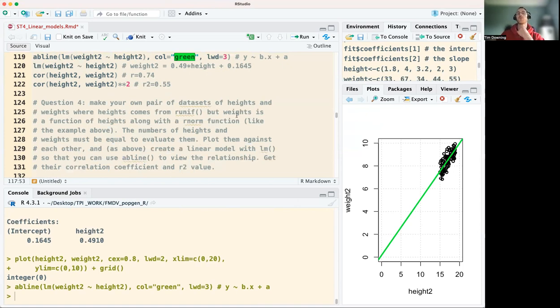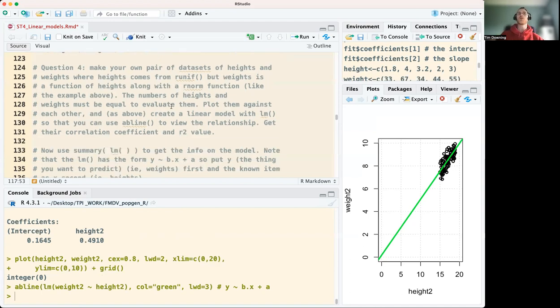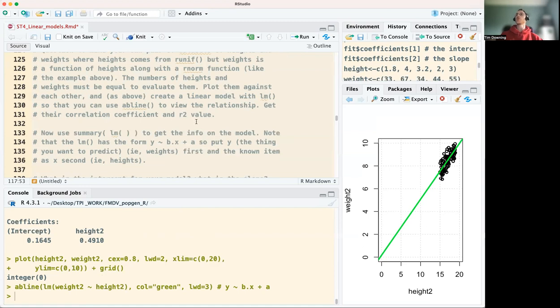So for your own data sets, you can make your own pair of data sets using runif again, but create weights as a function of height so that they're correlated with each other. You can use runif or rnorm for that. The numbers of entries in the heights and weights must be equal for that to work. Plot them against each other as above, use the lm function to create a linear model, and use abline to plot that. Then you can look at the correlation coefficient value and R² value.